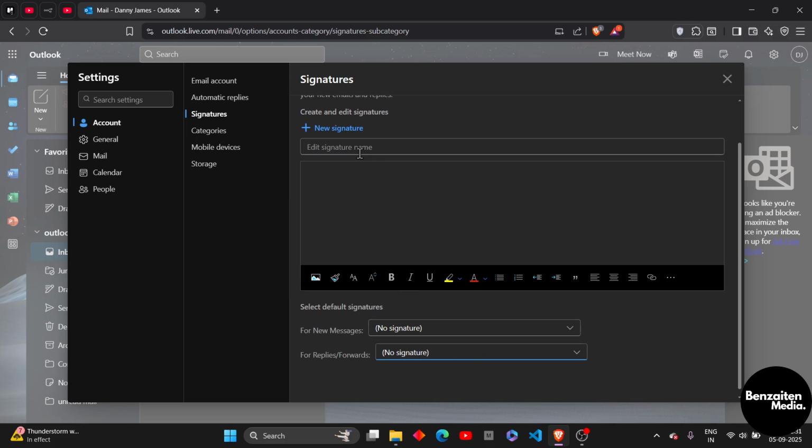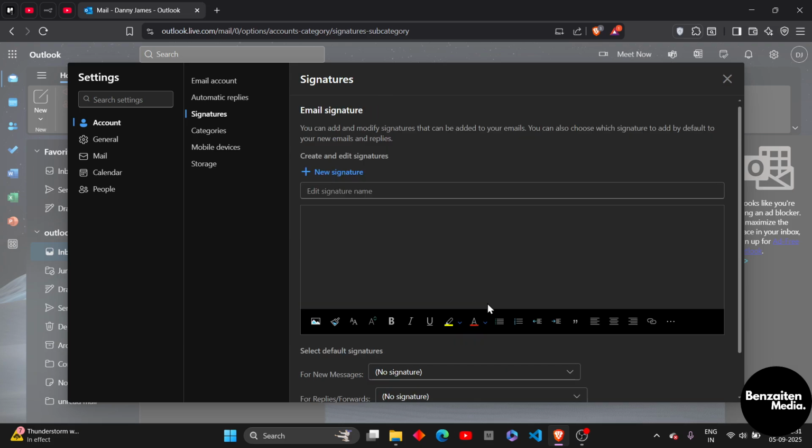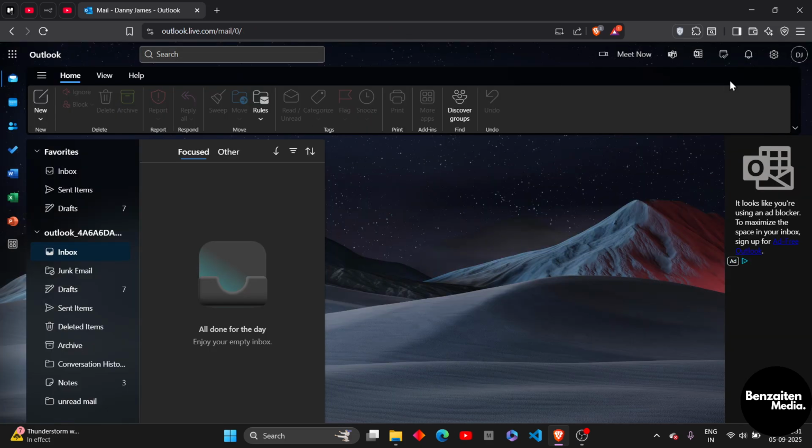What do I mean by new signature? It means that this particular signature that you have just entered, select this and then simply click on save, or just simply close it. It will auto save, and then this is how you can add your new signature in your Outlook mail.